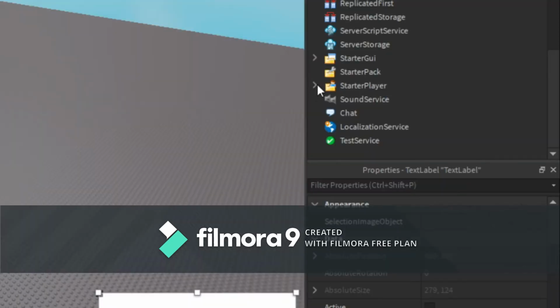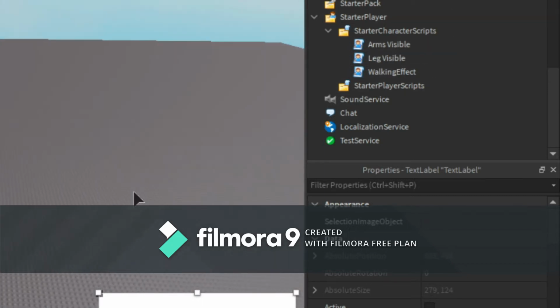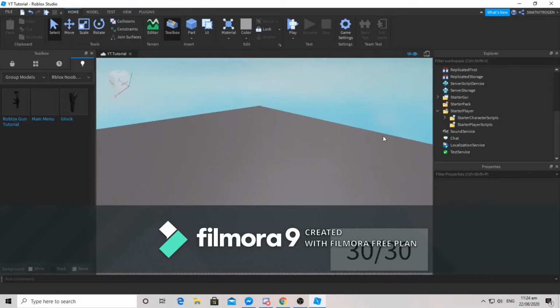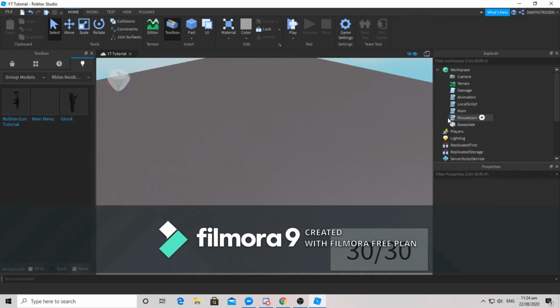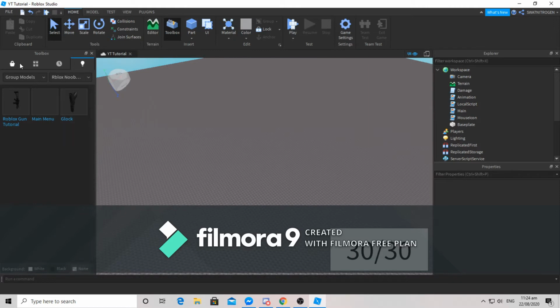Then go to StarterPlayer, StarterCharacterScripts. You want to insert 3 local scripts and copy the scripts in the Pastebin or in the description. So these are walking effects or the FPS effects itself. So that's very important for our FPS gun. So now it's time to actually make the gun.